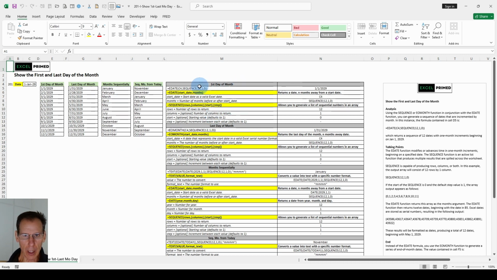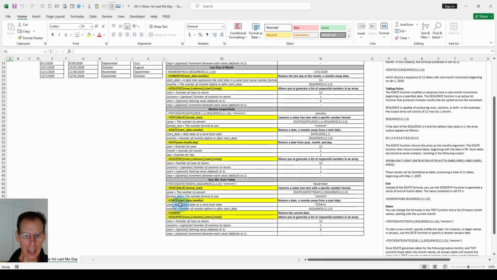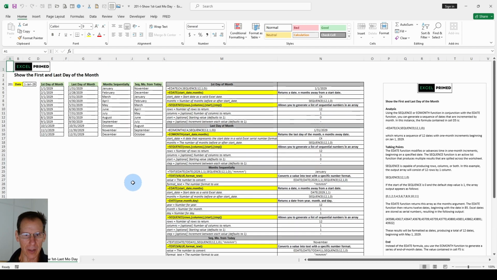I'm going to show you how to compute the first day of the month, the last day of the month sequentially, and sequential months from today using, well, we got all kinds of tools here. How about EDATE and sequence, end of month and sequence. How about text, EDATE, date, and sequence. Text value, EDATE, today, and sequence.